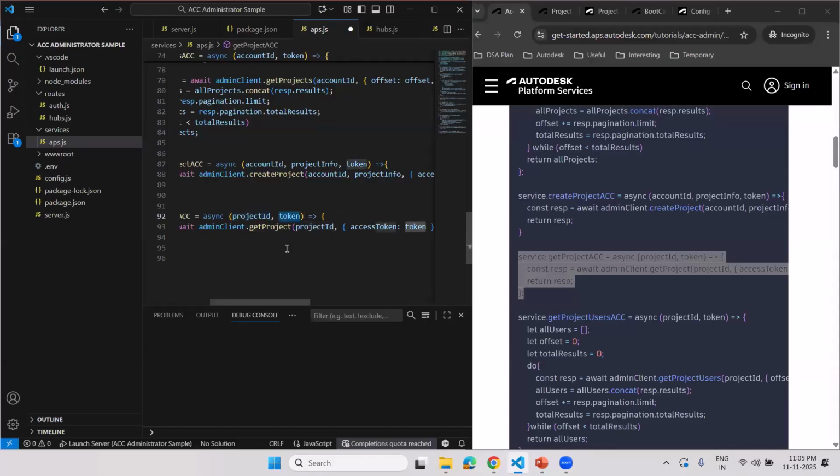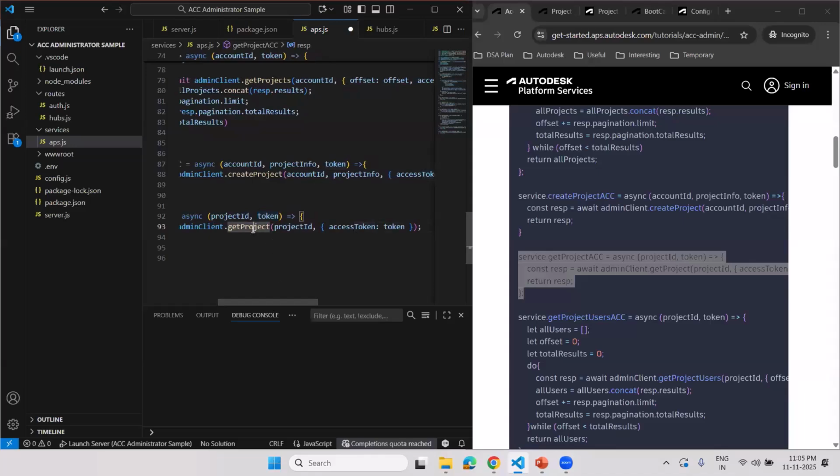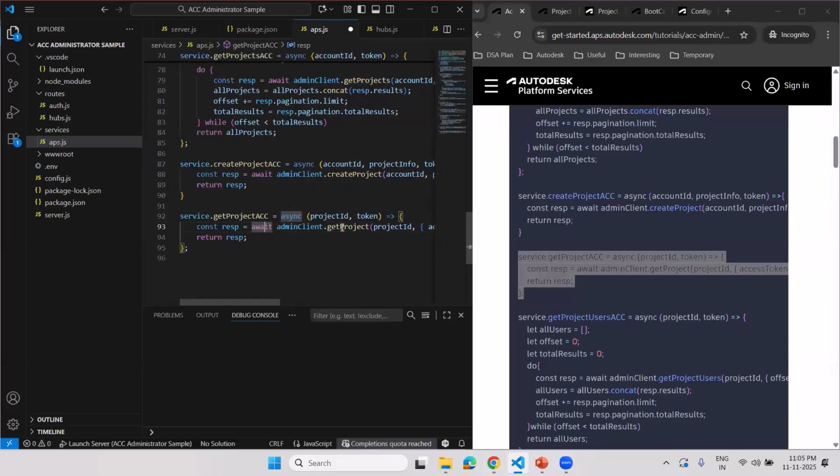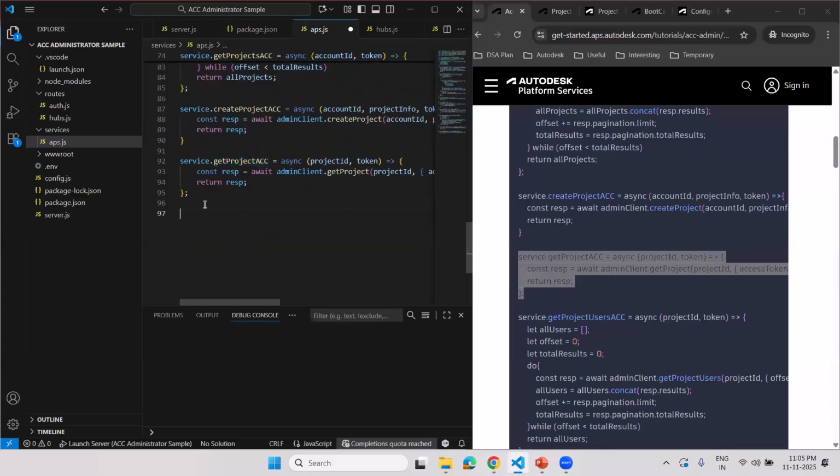So here we have defined an async function requiring project ID, which project to read, and a token for authentication. And then we are calling the Autodesk API to fetch project details. It uses await, so it waits for a response. And once we get the project details, it returns the result back to the caller containing the project info. I hope this get project is clear.